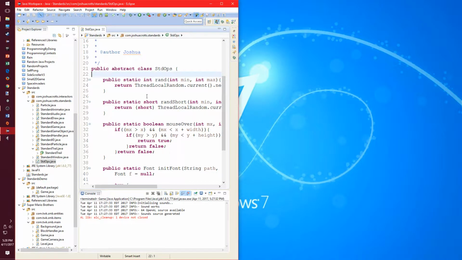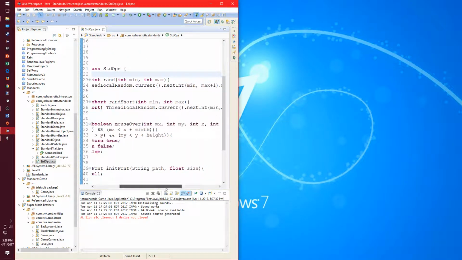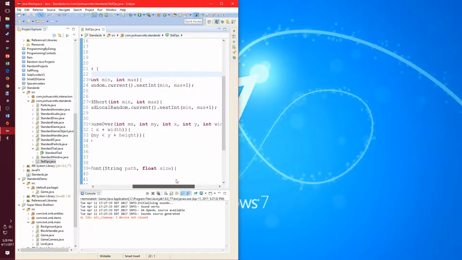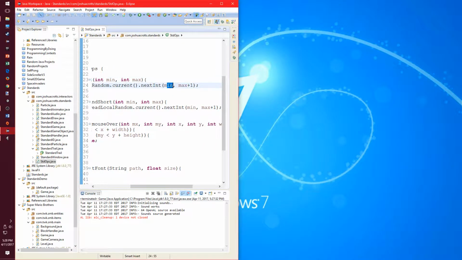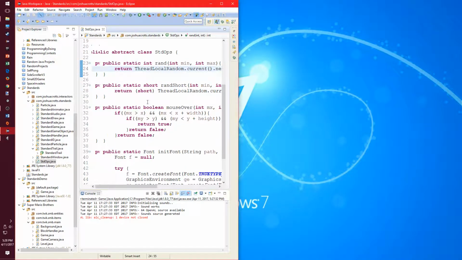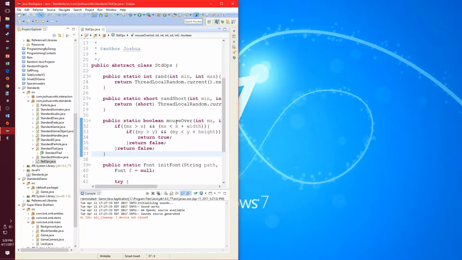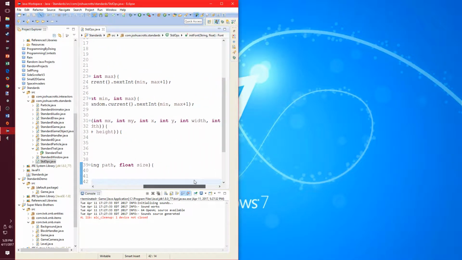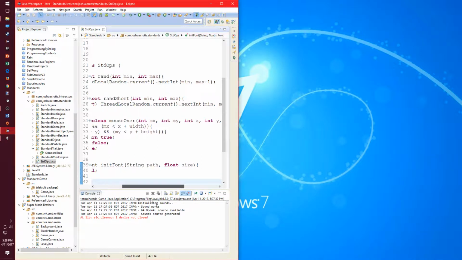Standard ops. It's a static class, you can't instantiate it, but you can do standard ops dot rand. This will generate a random number between min and max, your parameters. Pretty simple. Next, public static boolean mouse over. You'll pass it mx, my, int x, int y, int width, and int height. So mx and my are your mouse coordinates. X, y, width, and height are basically rectangle coordinates.